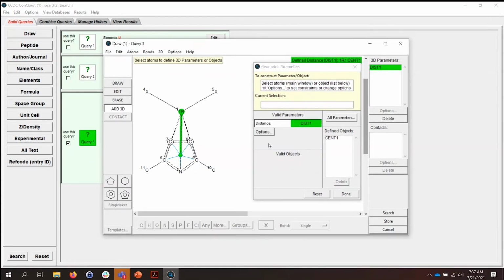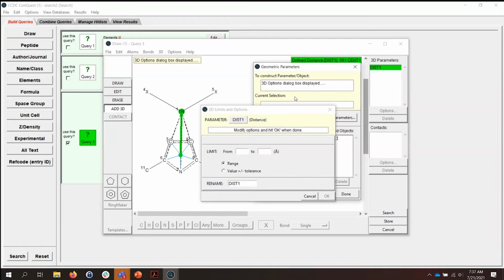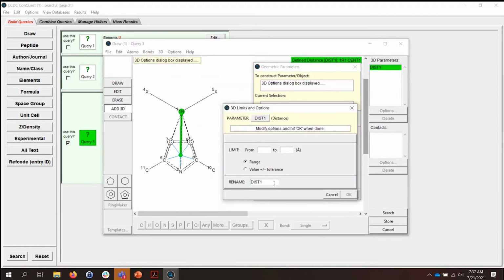So distance one might be confusing, or you might not remember what it was if you're defining multiple distances. So an option is to actually rename your defined parameters. I'm going to rename this as a centroid metal. You do have a limit of 6 characters to what you can define, and it must start with a letter. If you also wanted to limit the range of the distance, you can add that here, and that would only return structures that fit that limit.